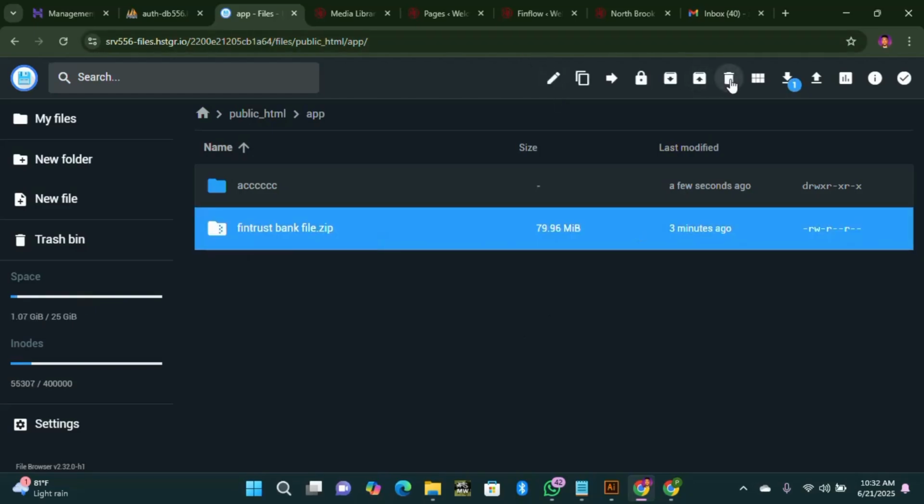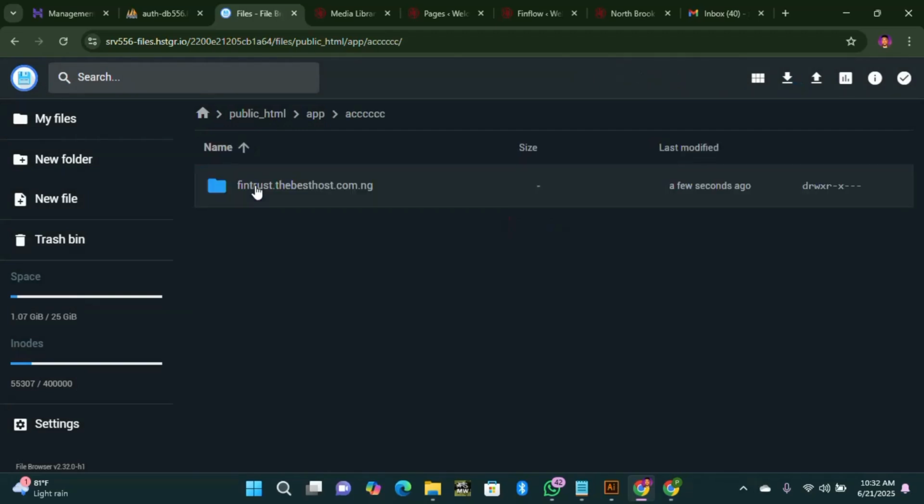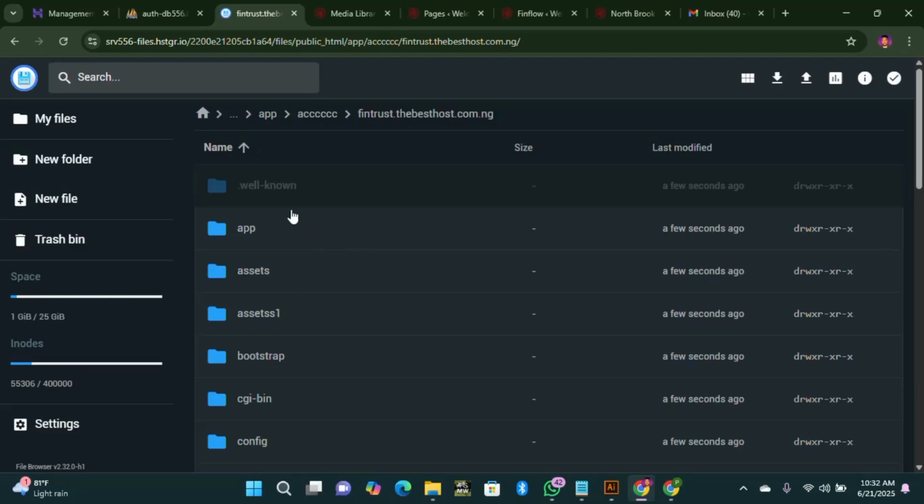I don't need this anymore. It's just because if you don't delete the zip, it will be lagging your website and it's not safe. So now this is inside another file folder. So I need to extract this.